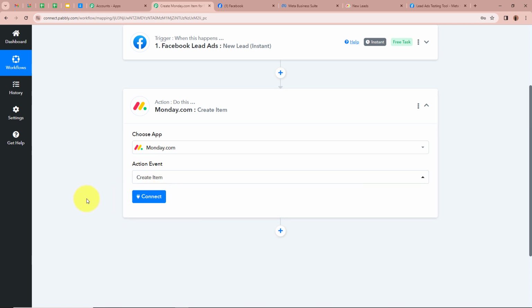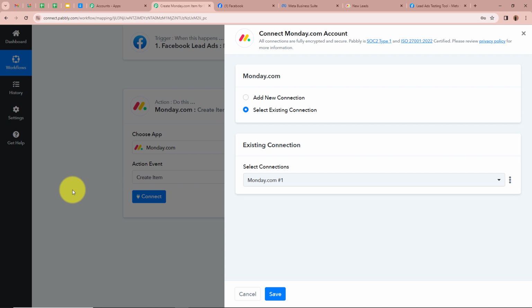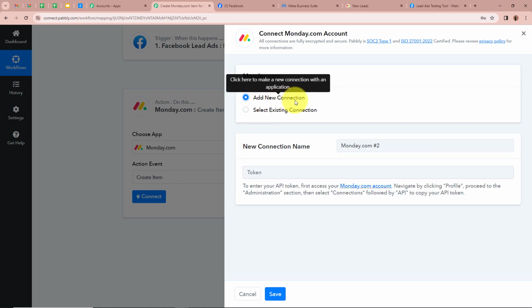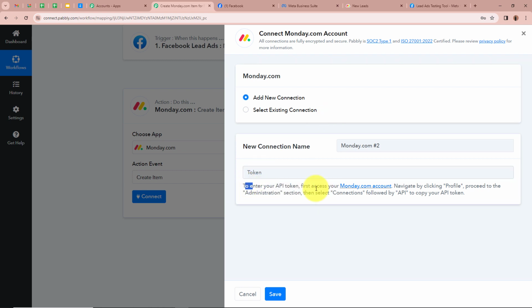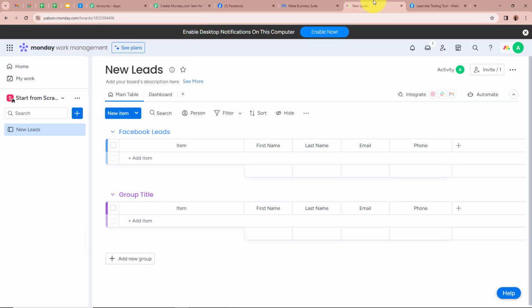After that, I'm going to click on connect in order to connect monday.com with Pabbly Connect. Then a new window is going to appear in front of you on which I'm going to click on add new connection. But if you have an existing connection, you can choose this option. Now it is asking for the token right over here. We have to follow the steps given in this help desk right over here to get access to this token so we can connect monday.com with Pabbly Connect. For that, we have to open our monday.com account. As you can see, this is my monday.com account, and we want the token to connect Pabbly Connect with monday.com.